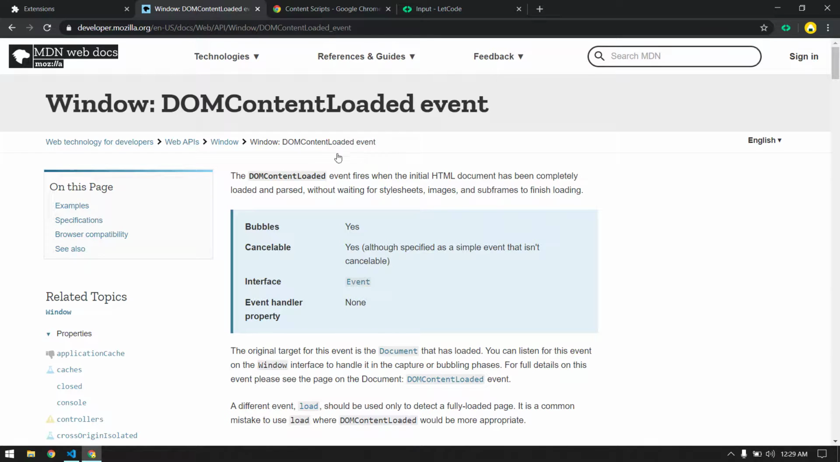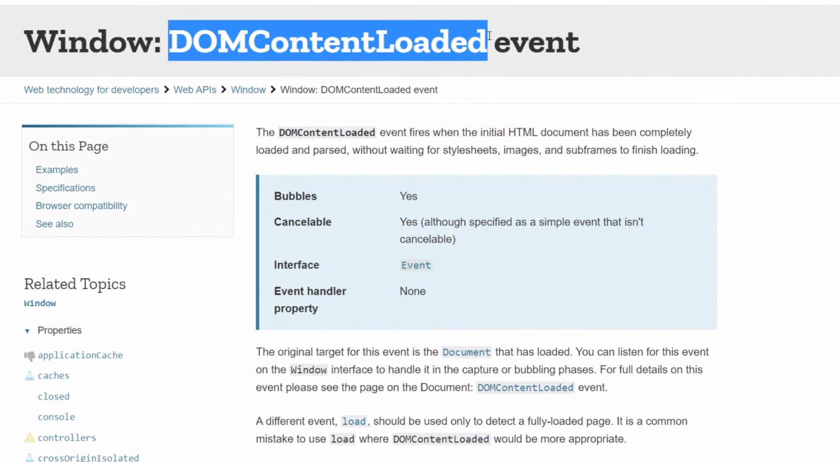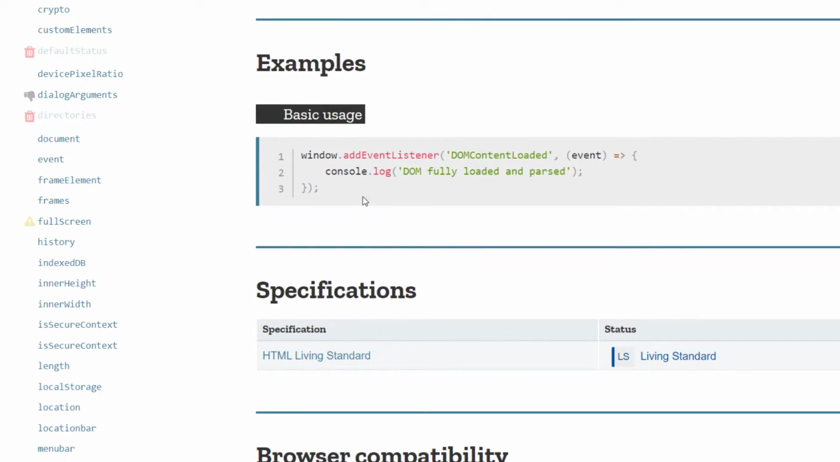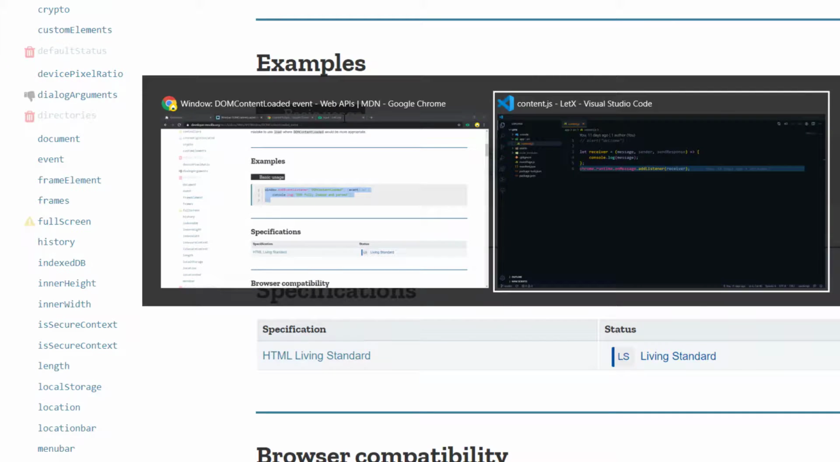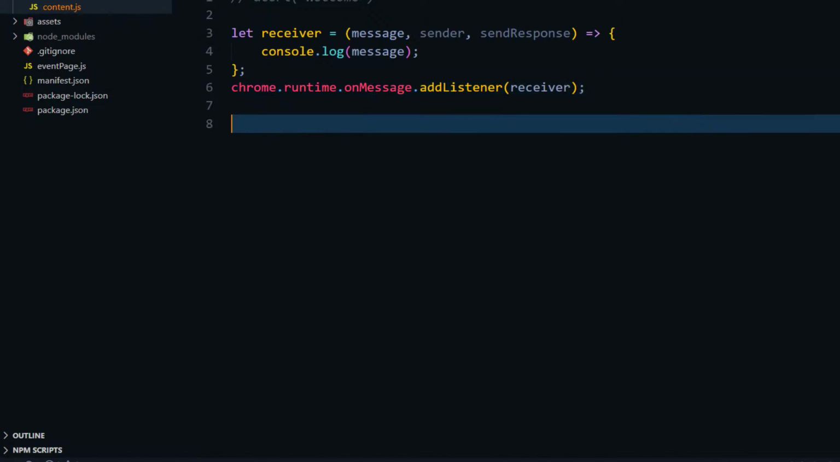For that, in JavaScript, we have a listener called DOMContentLoaded. We are going to use this to wait until our DOM is loaded fully, and then we are going to add another listener. So let's see how to do this first. Here the code is very simple. I'm just going to copy this and paste it here, and let me explain it as well.